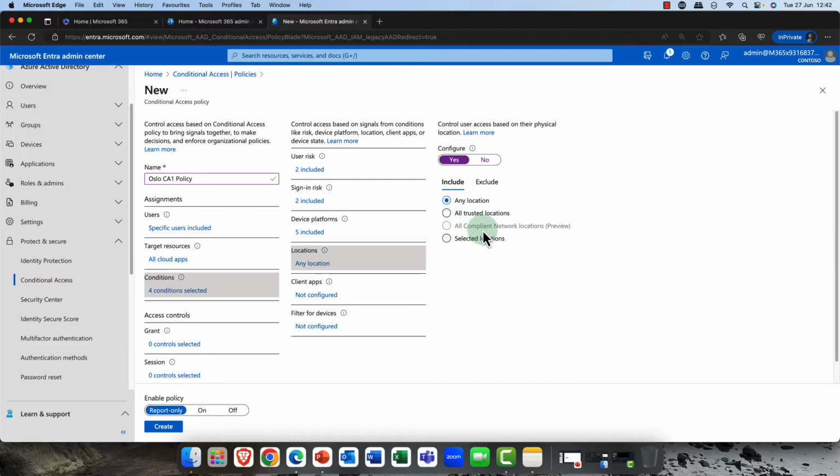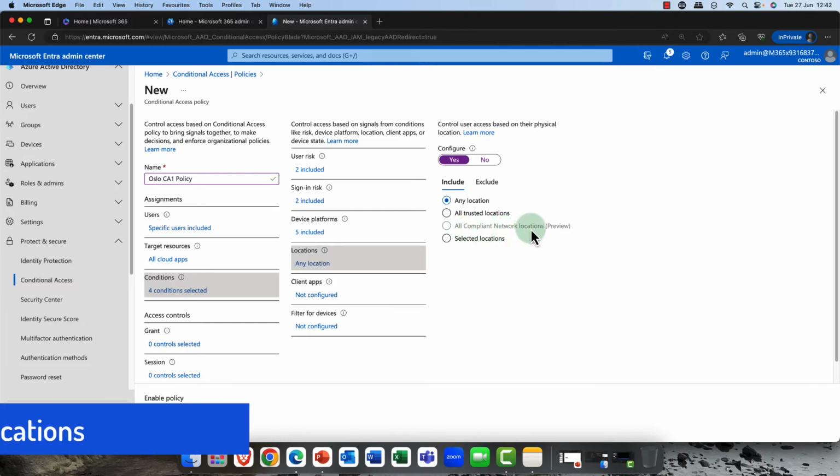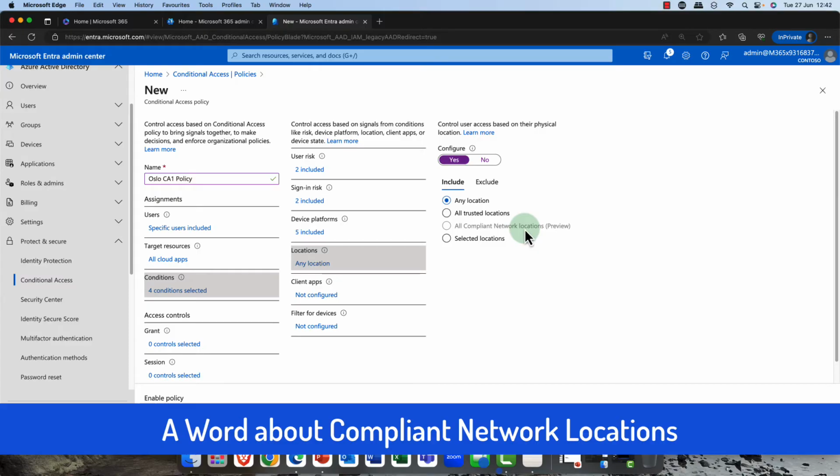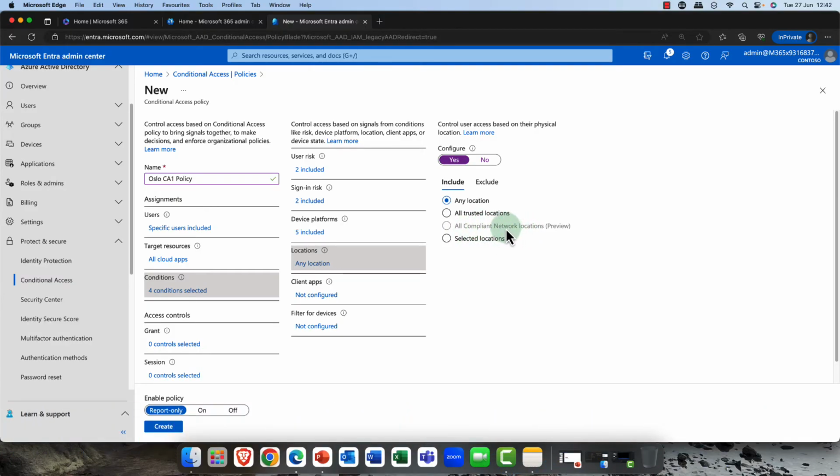Please note we also have a new feature which is currently in preview. This is all compliant network locations. So if you're deploying Intune, again, you can do compliance. So it's testing the compliancy of those devices as well. This particular tenant, I haven't deployed any devices. That's the reason why it's grayed out. Okay, so I'm excluding all trusted locations here.